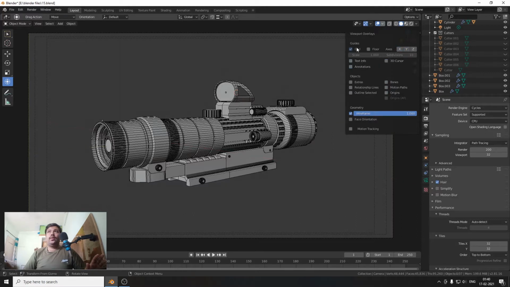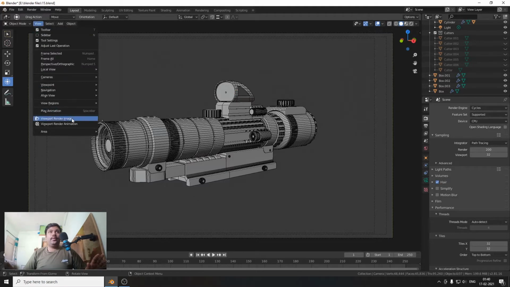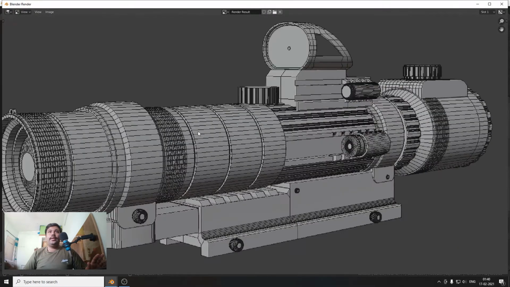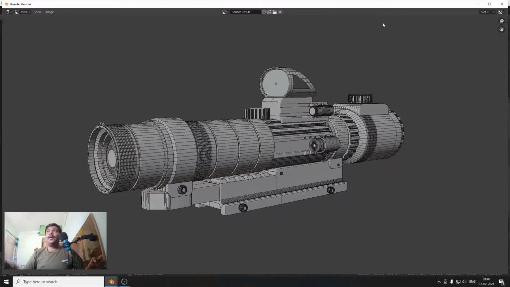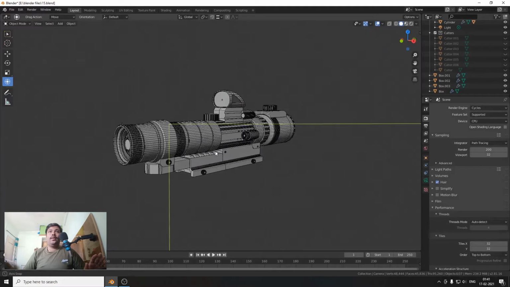Just turn on all the options, and then click on view and click on render image. Then you can see that we have created the wireframe render, and then just click on image and save it wherever you want. Now the most important step that I am going to explain is how you can change the color of this wire.